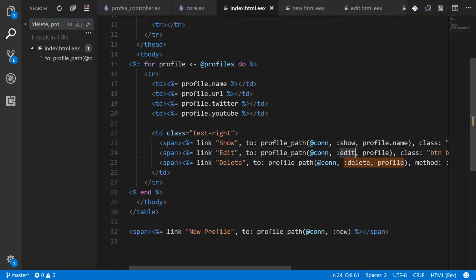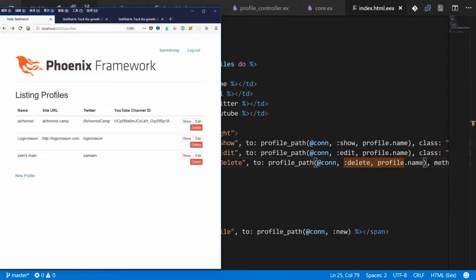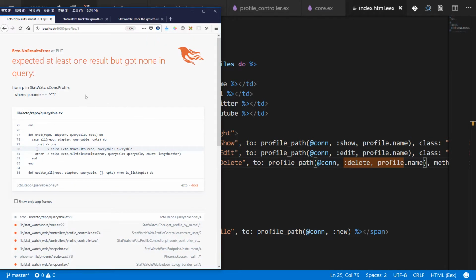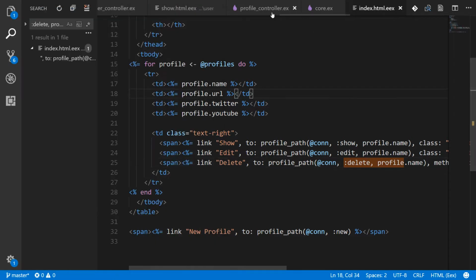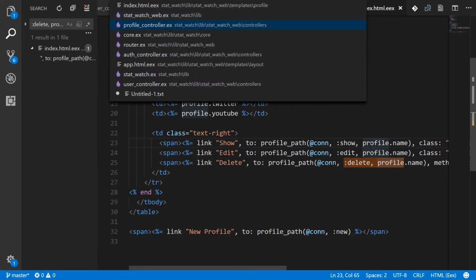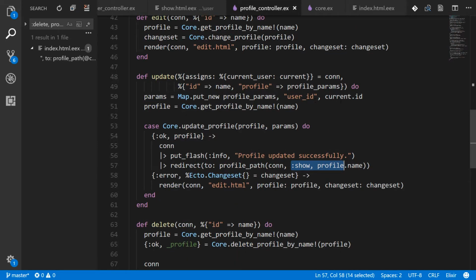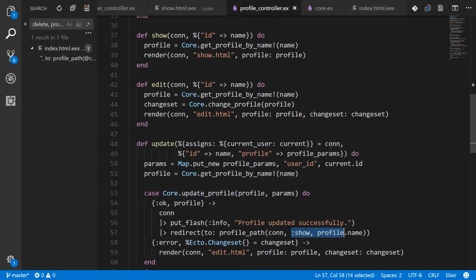Only got one. Okay, so we'll just update these manually and then we're good. So we can edit. We cannot update. It's because we passed 1 to the update, all right? ID, map, new profile. Params, get it by name. Name is 1. That's fine. Edit, that's fine. So this problem is going to be in our form.